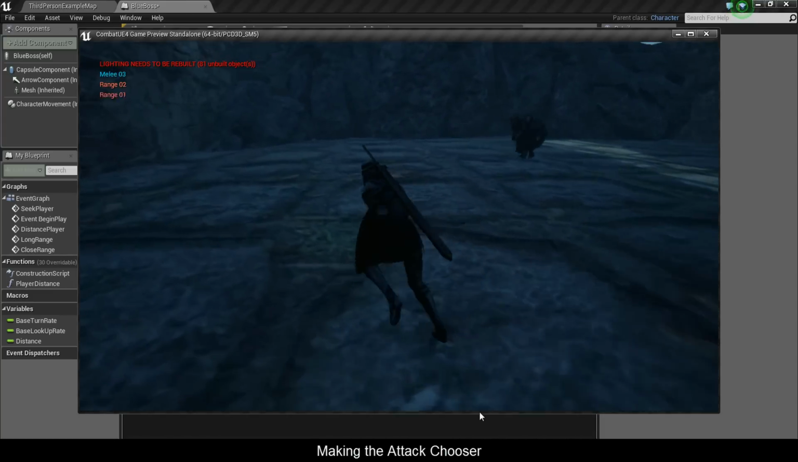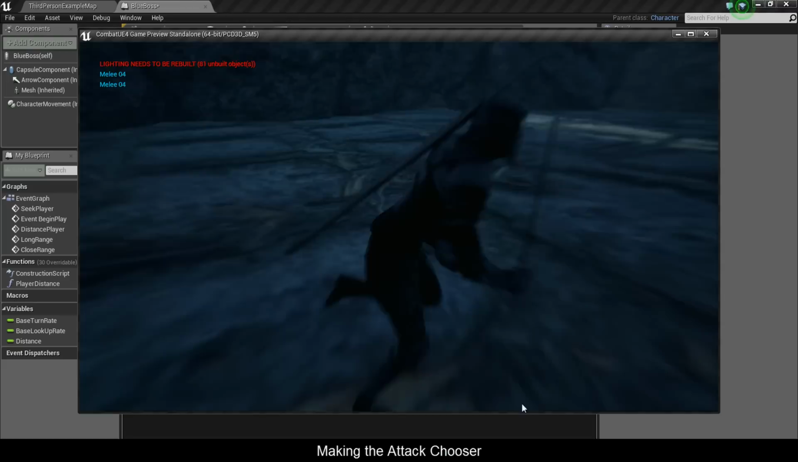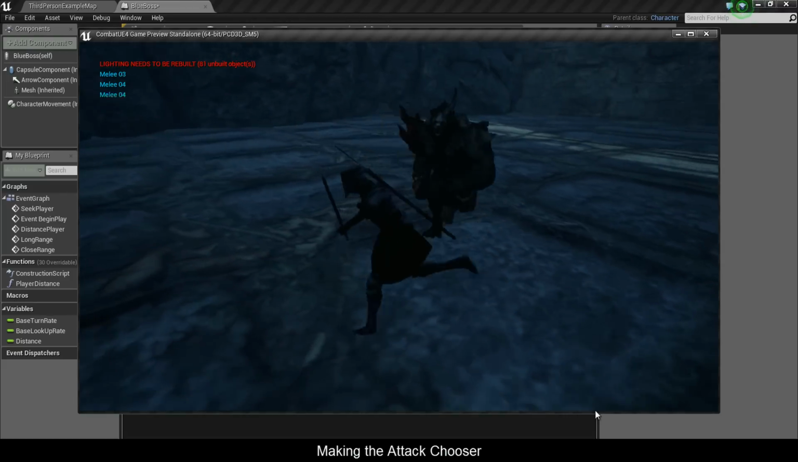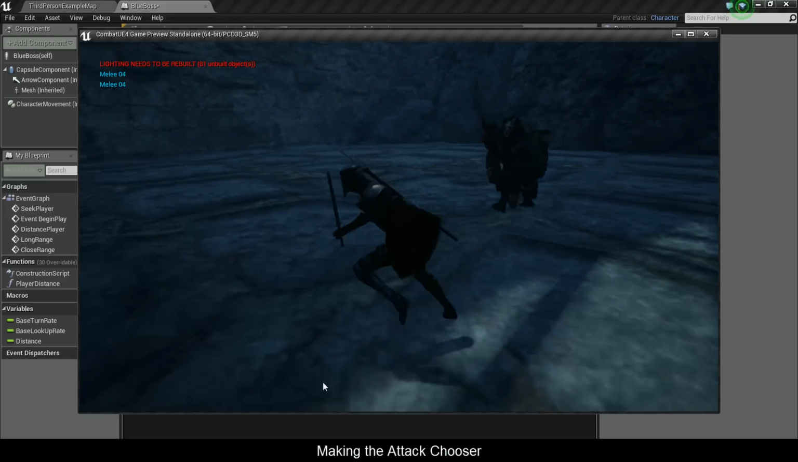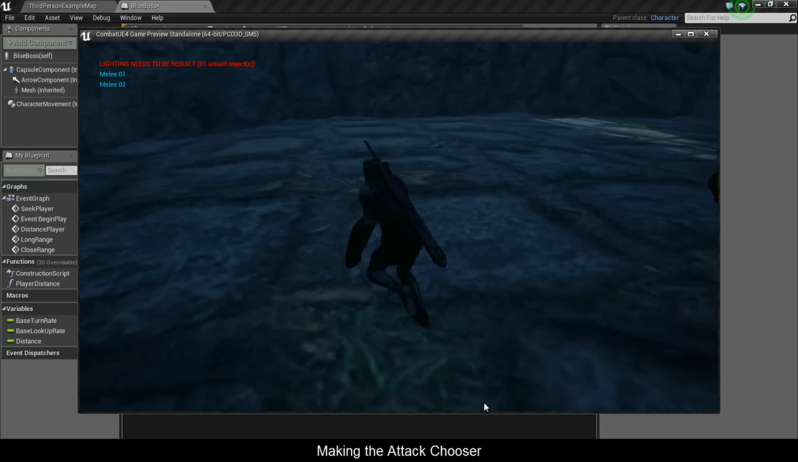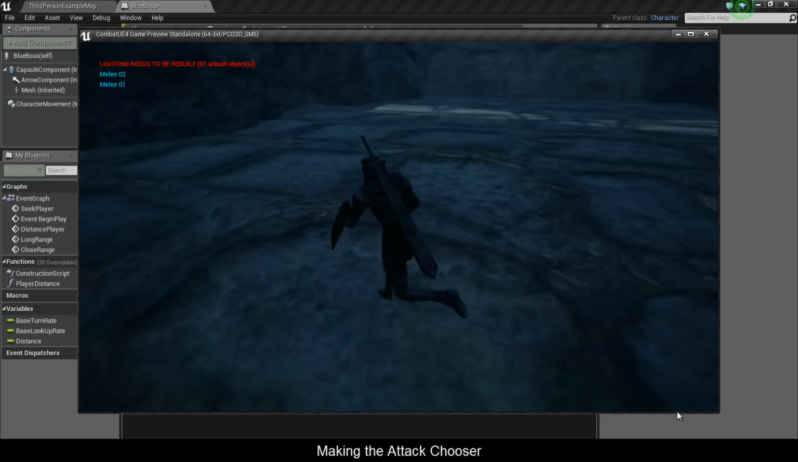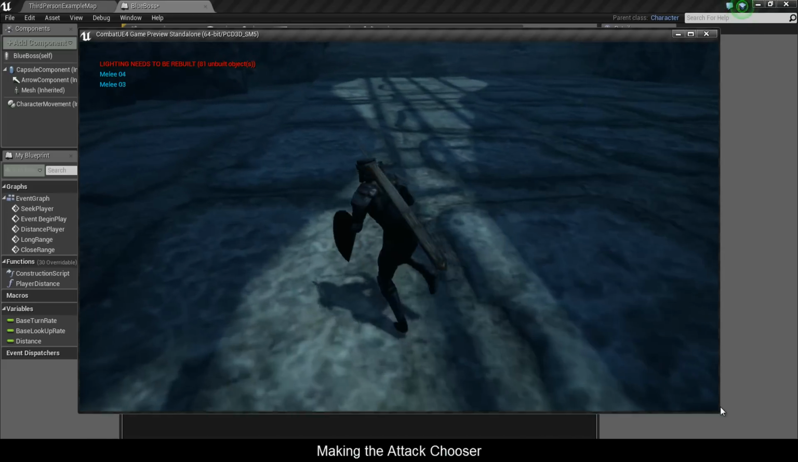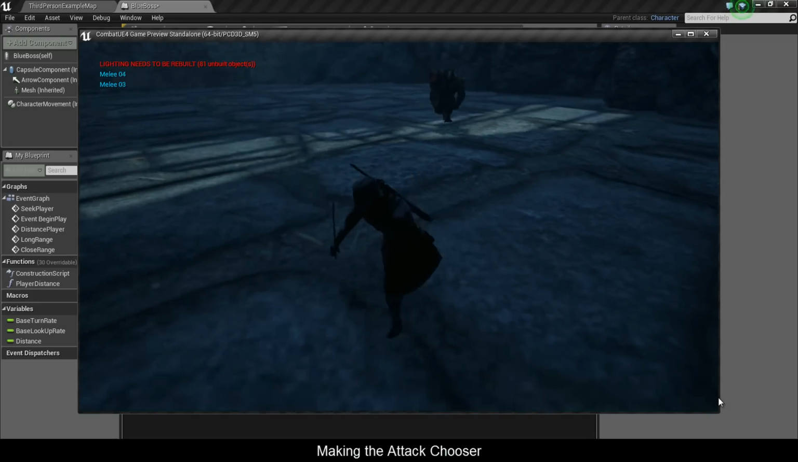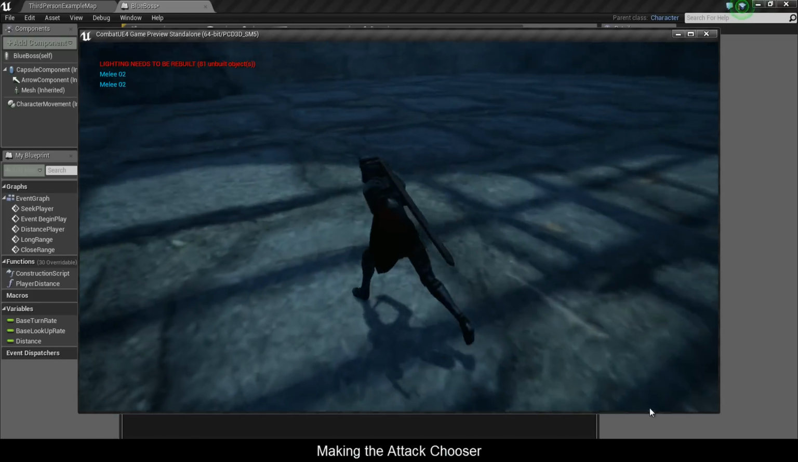So you can see that he's actually choosing different attacks. You can see the number change on the corner of the screen. He's selecting a different attack every second. So I'm going to leave this video for the time being, and we're going to continue adding things to our boss. So thanks for watching, and see you in the next video.